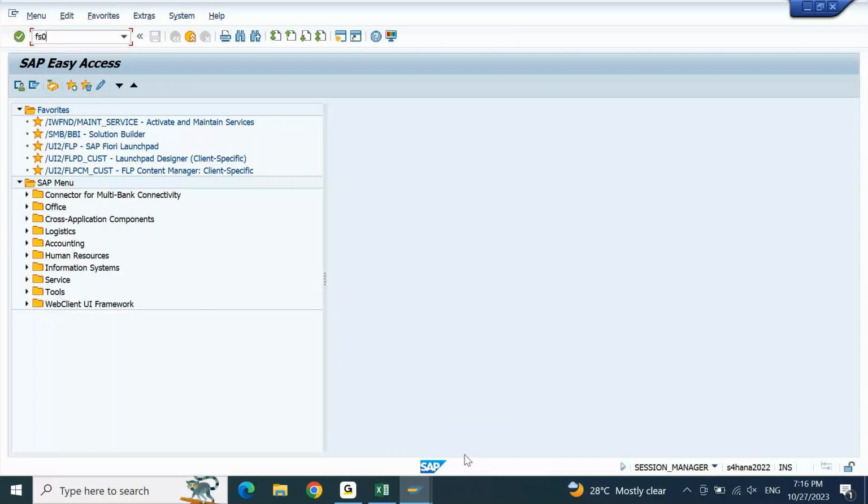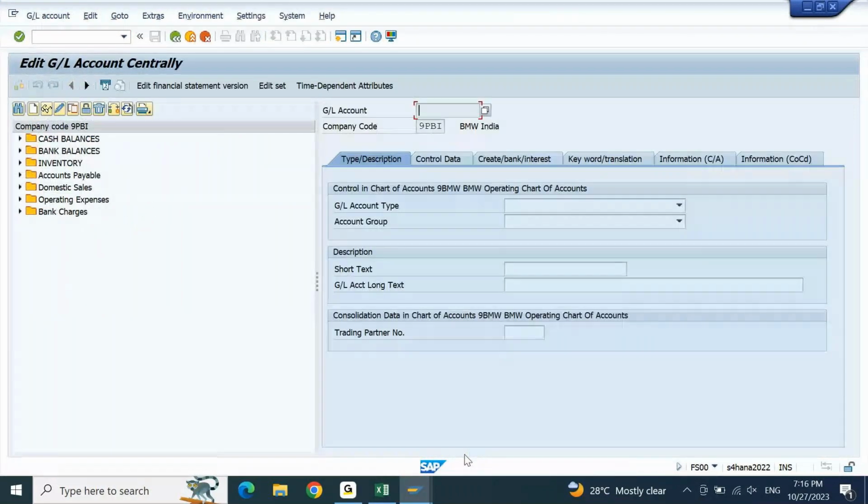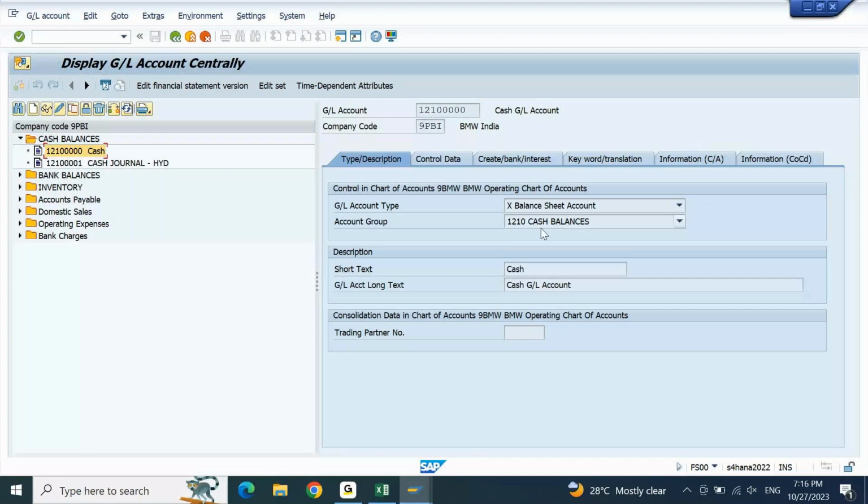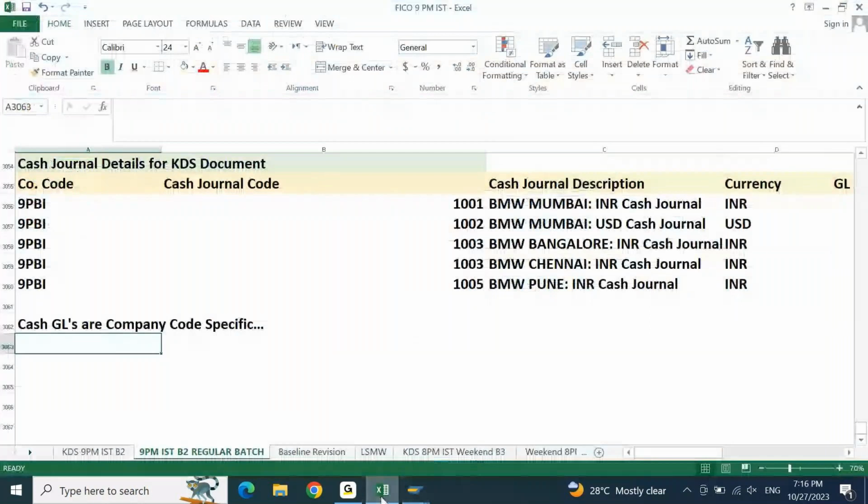I'll go to FS00. In FS00, if I go to the cash GL account, this is the number sequence currently, 1210 and all zeros. Now what I'll put is 1210, I'll put 1000. So what I'm trying to say is any GL account starting from 1210 1000 will be used for the 9PBI company code for cash.